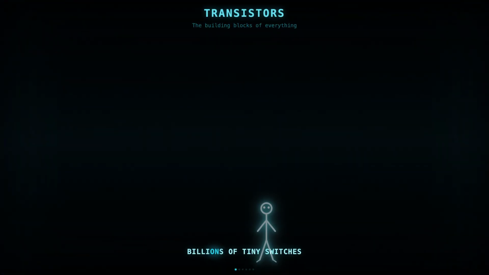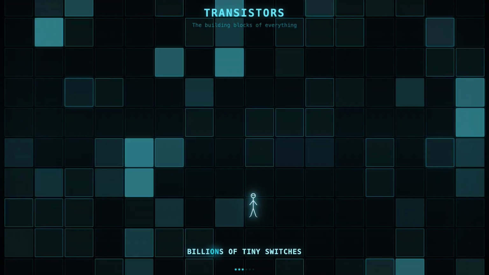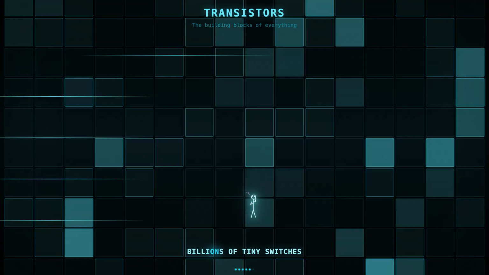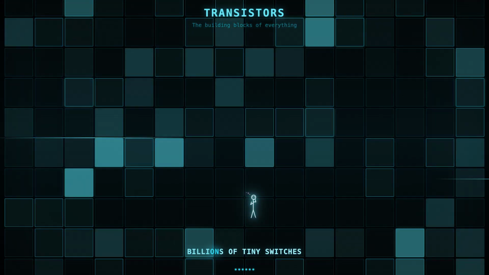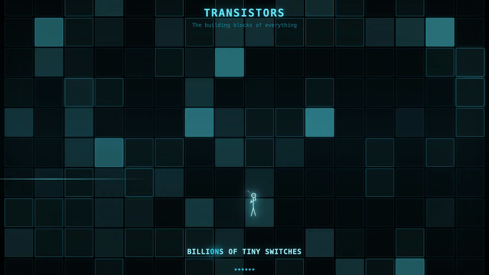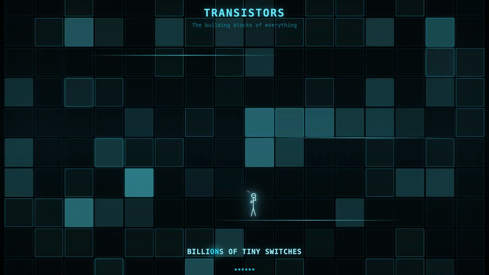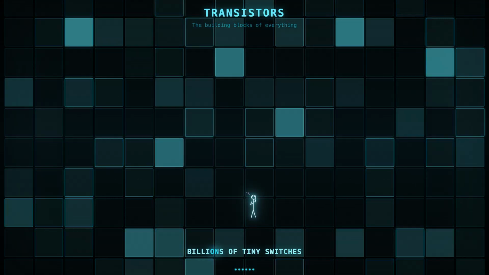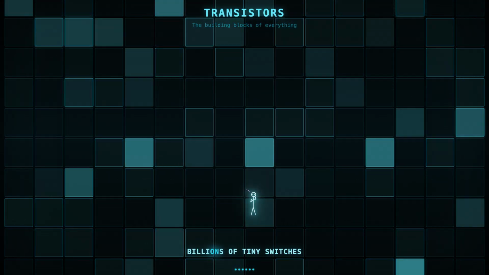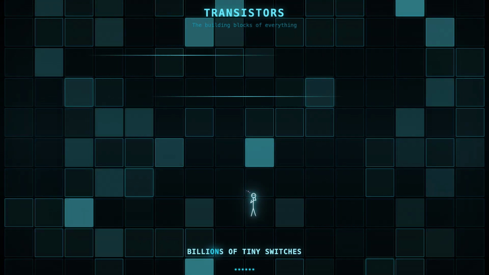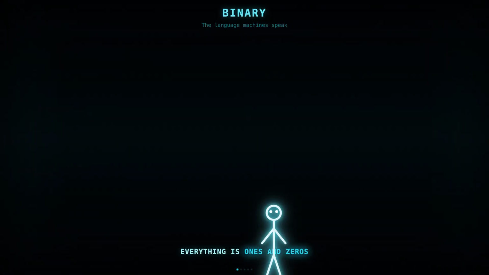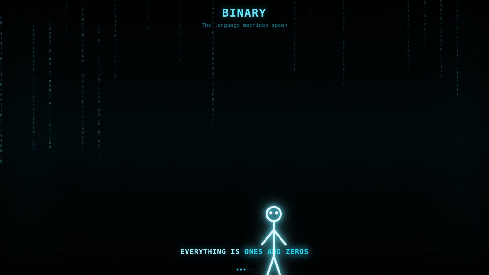A CPU is made of transistors, tiny electrical switches that can be either on or off. Your phone has over 15 billion of them, each one smaller than a virus. When electricity flows through, it's on. That's a 1. When it doesn't, it's off. That's a 0. Everything in computing starts here. Those on-off switches create binary, 1s and 0s.